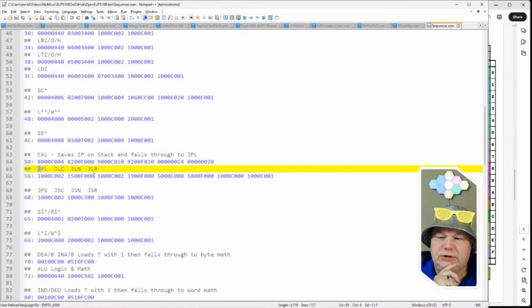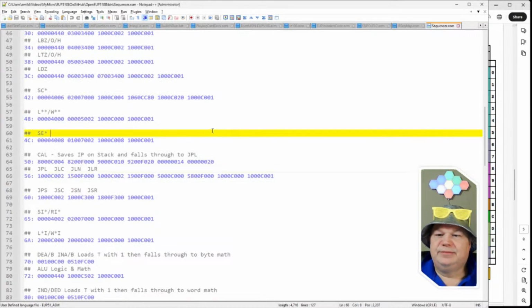So we'll definitely need a different call, because instead of storing the current IP on the stack, we would need IP plus 1. And we want to do IP plus 1 for the function pointer call, and we want to do IP plus 2 for the long call. Well, we don't have to decide today.